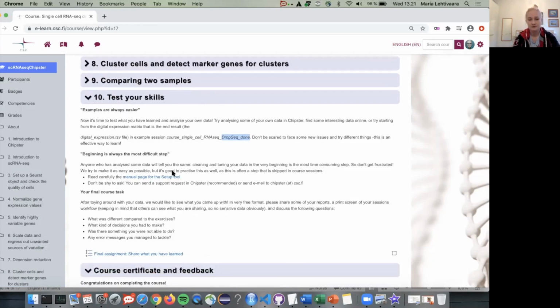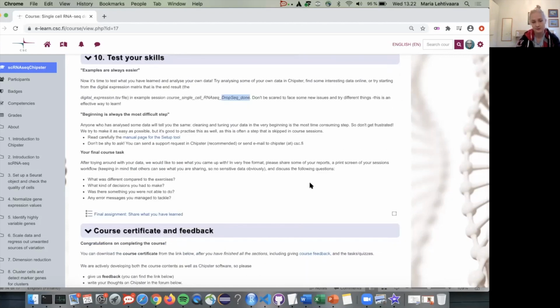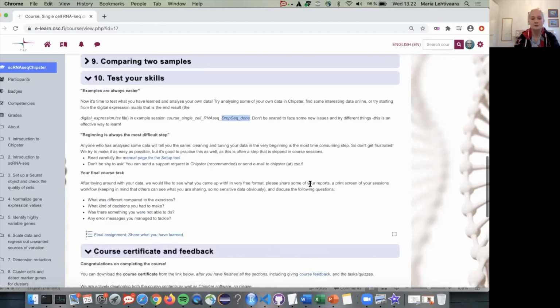So here are some instructions on what you could do and what you should maybe focus on. And then there's this final assignment where you can share what you have learned. So that's really from this section especially. So what did you find difficult? What were the new skills that you learned, and so forth. And again, if you run into difficulties, there's the Q&A forum, or you can email chipster@csc.fi, but we really recommend the forum. It helps others as well.